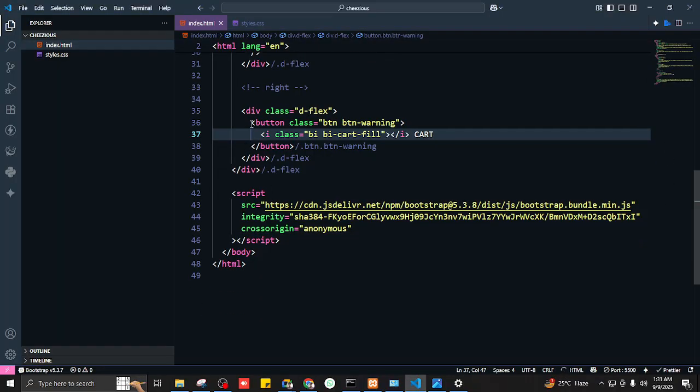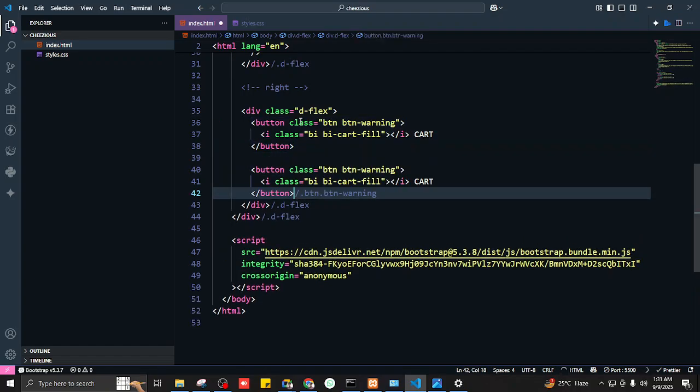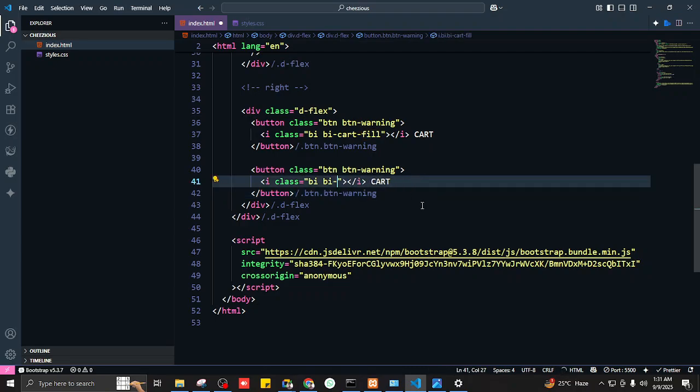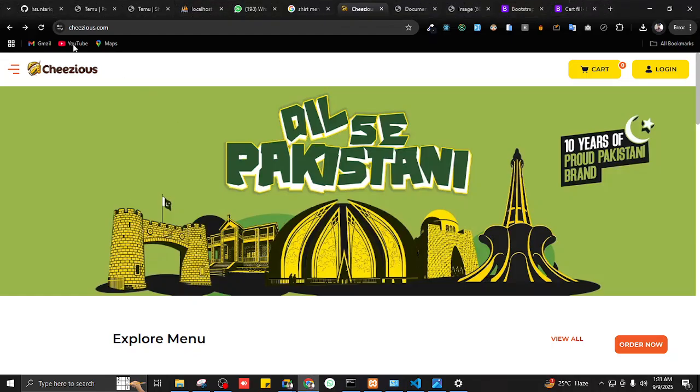Okay, so again we have another button with the login credentials. So similarly the same as this one. So I'm going to copy it and then paste it inside the same d-flex, and this one is going to be bi, I guess it's called person, and then fill, and this one is going to say login.